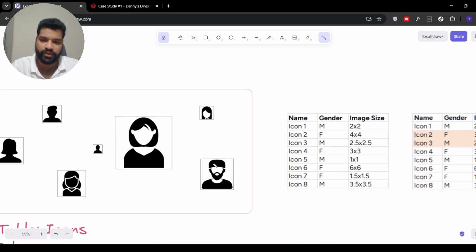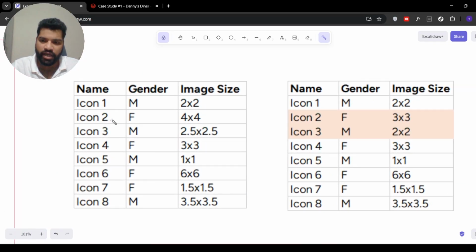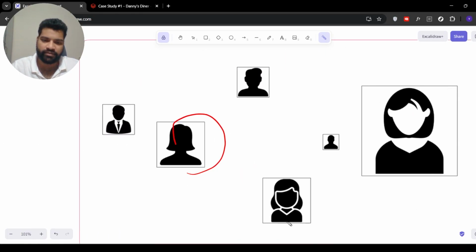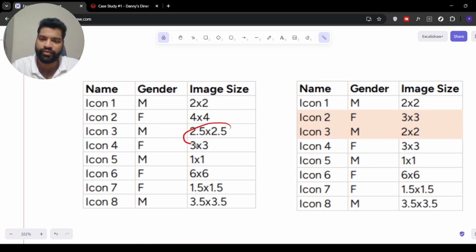So if I show you, again, this is icon. If you see the difference clearly here, previously the icon 2 is 4 into 4. Now it's 3 into 3, which matches with icon 4. Then this one matches with this one. 1, 2, 3, 4. Again, 2 and 4 matches icon size. Same for icon 3. Again, 2 into 2. This is 2 into 2. Previously it was 2.5 into 2.5. Now it's 2 into 2, matches with icon 1. So icon 1 and icon 3 of same size, icon 2 and icon 4 are of same size.